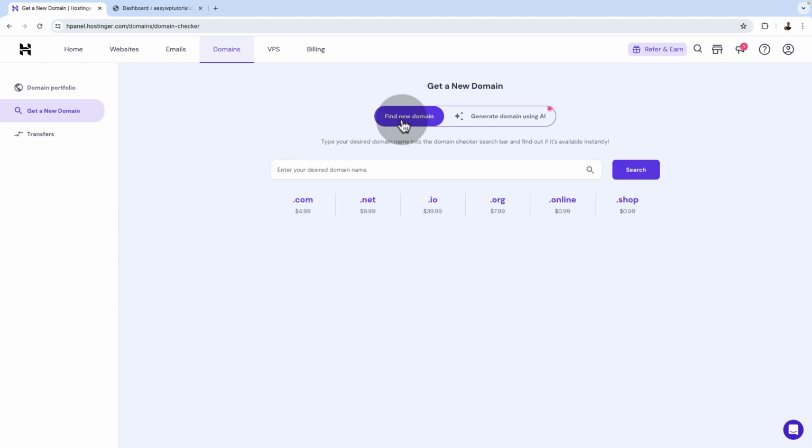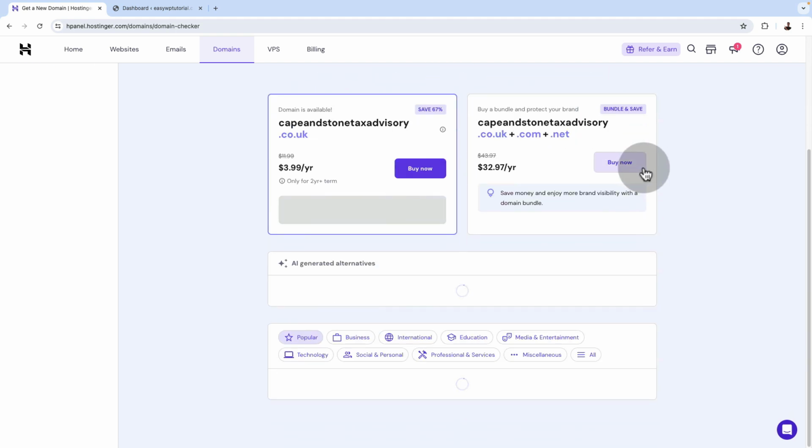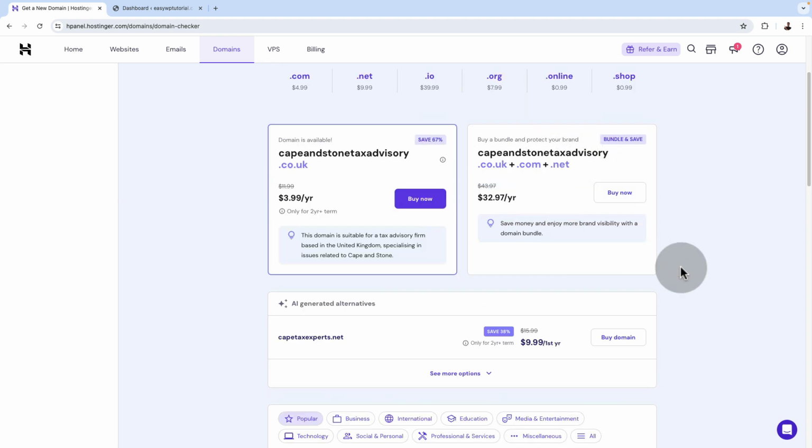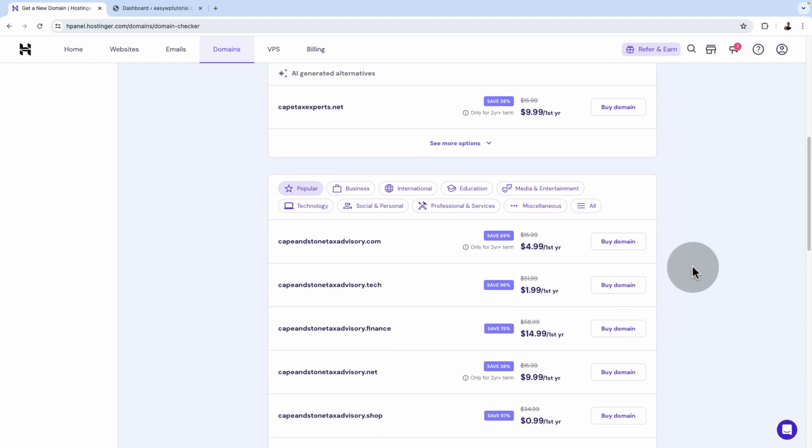However, if you are sure of the kind of domain that you want, you can simply enter here the domain name. Let me say Cape and Stone. I search. You see that this domain name is available. And if you like this kind of domain name, you can go ahead and claim it or choose other domain options that are being provided right over here.